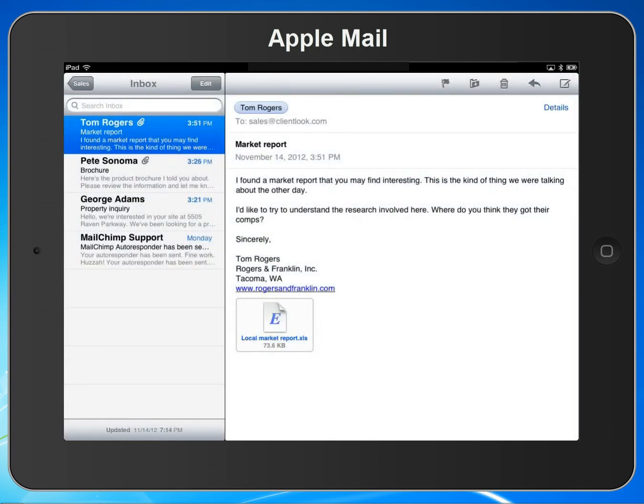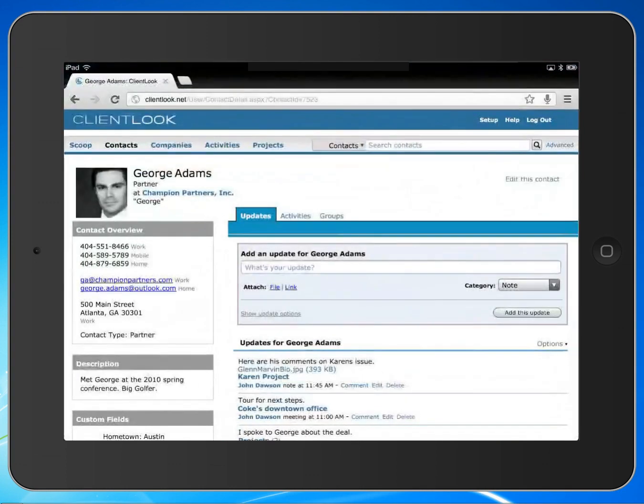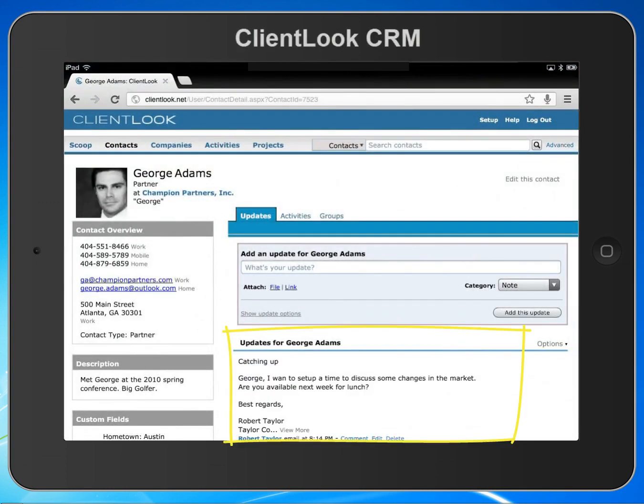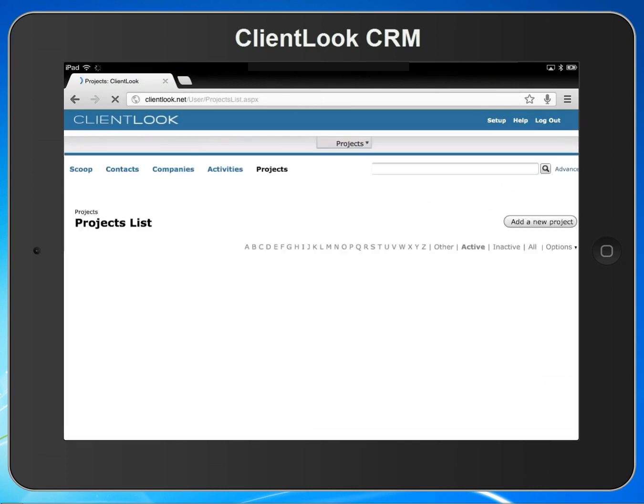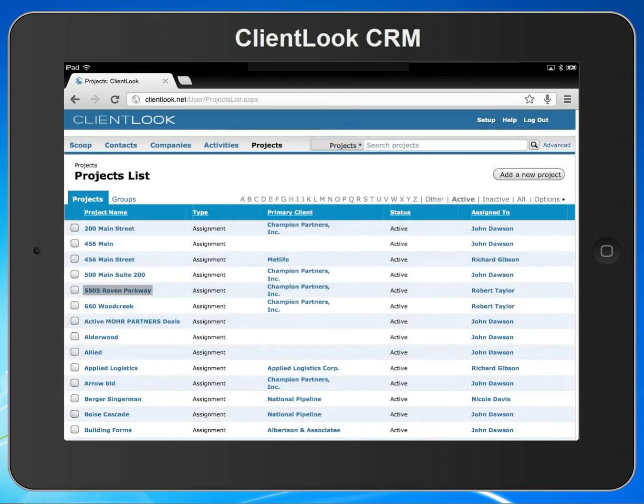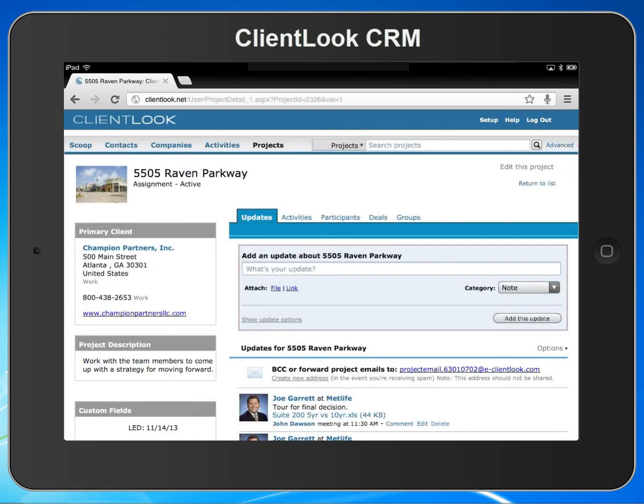Now back in ClientLook, we see my email appear under the Updates tab for George Adams. George, I want to set up a time to discuss some changes in the market. ClientLook offers this exact same feature with its projects too. Each project has its own email address, shown here in the middle of the screen, that allows you to easily organize every email you send around your assignments.